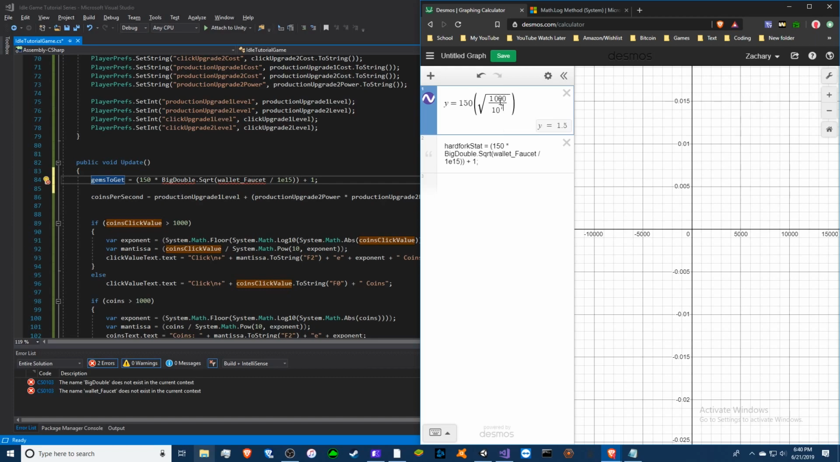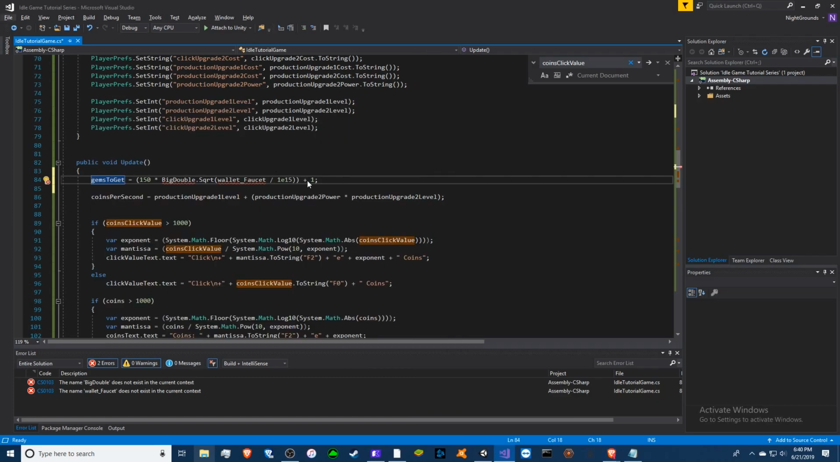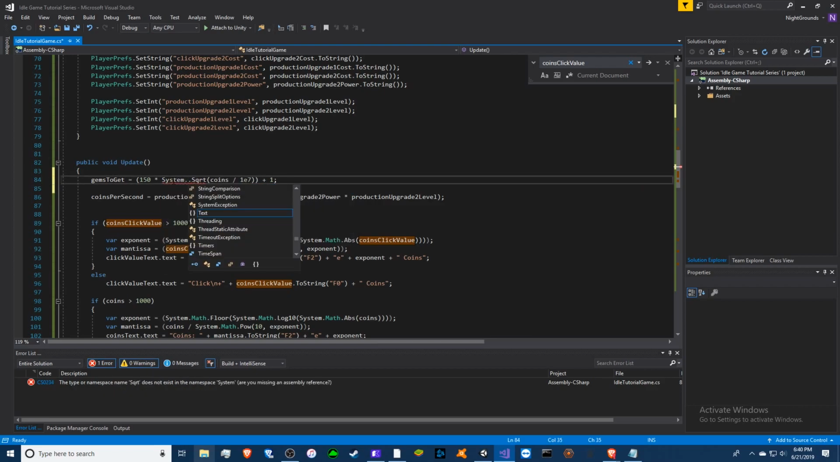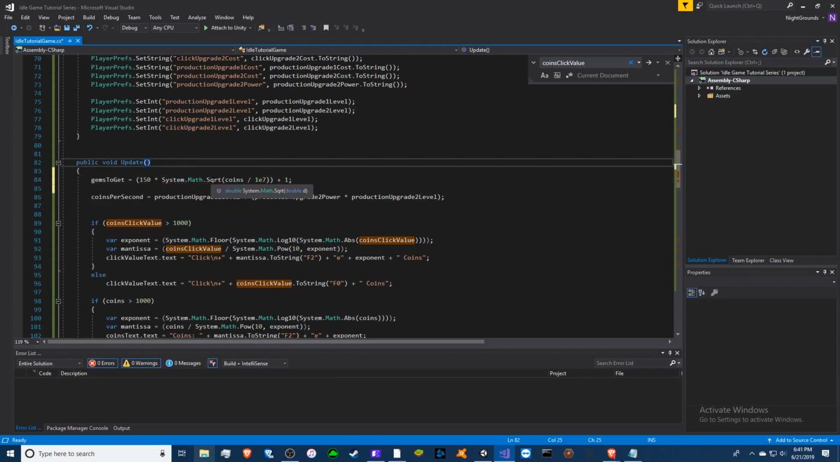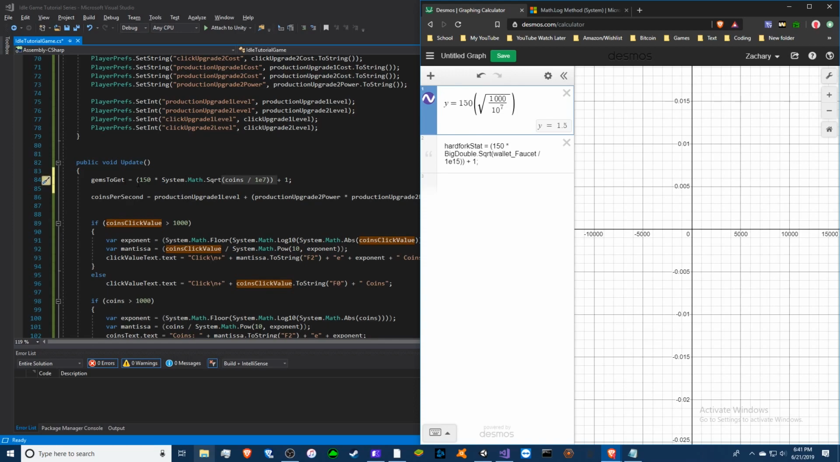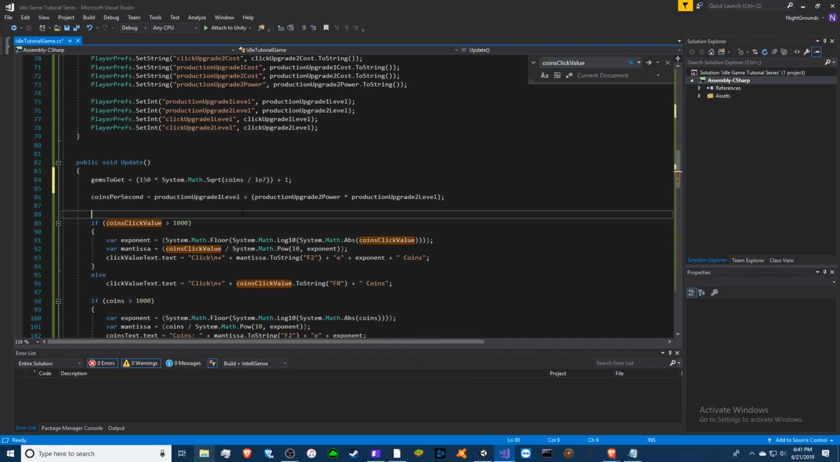I want 1,000 equals a gem. Okay, that's fair. So we'll change this from 1e15 to 1e7, for example. And we'll put the coins here, and we'll do System.Math.Sqrt, square root, all this inside. This right here is this right here. That's what it looks like, except the coins is X. All right.